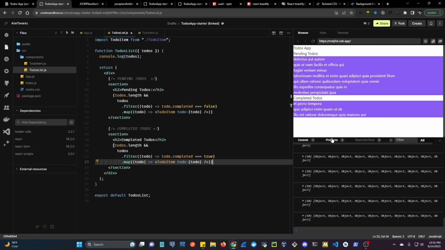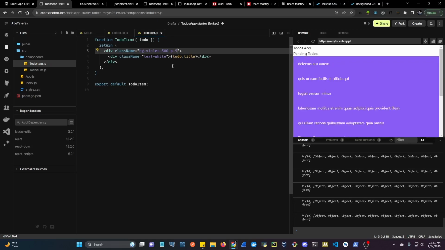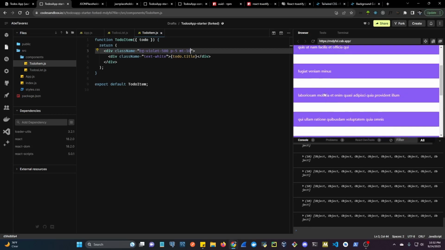So now we have our two lists, pending to-dos and completed to-dos, inside of the to-do item. So we can go back to the to-do item, and in the main div here, we can also do some padding, p-5. So we can add some padding to the to-do item component, and then we can do a margin top, mt-10. I think that's what I use. So just to have some padding to the top of each to-do item component.